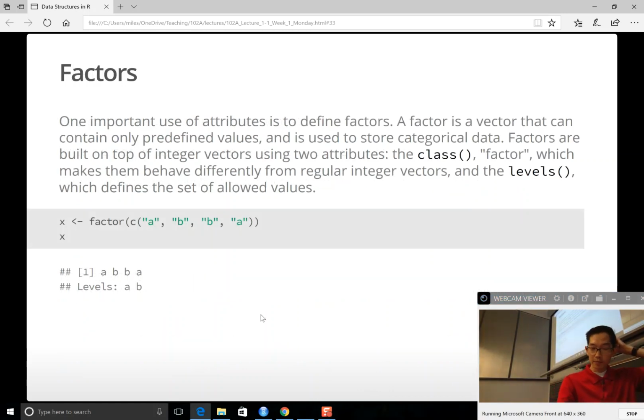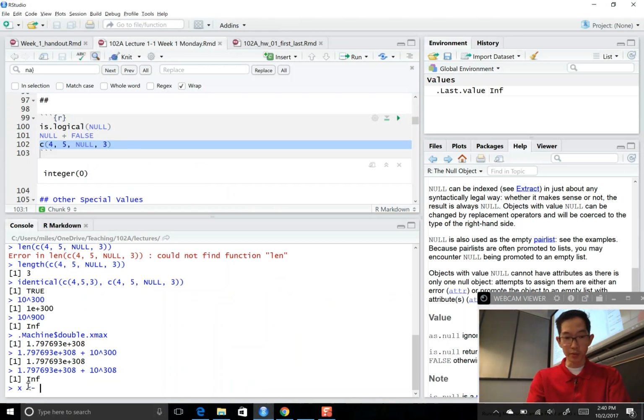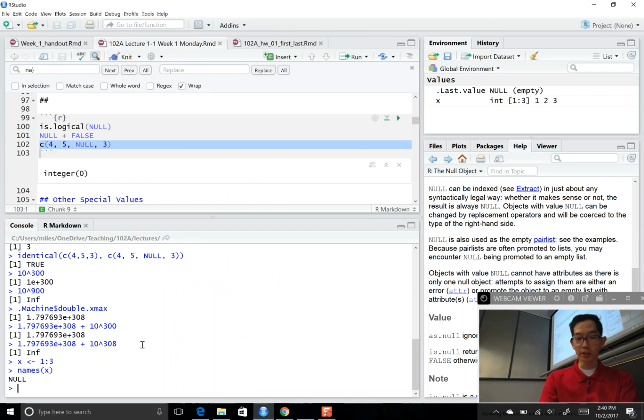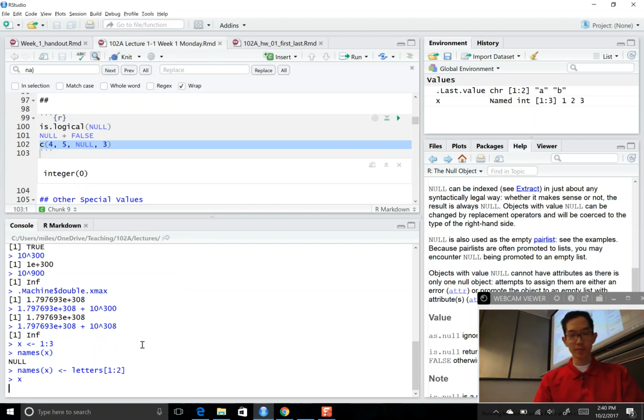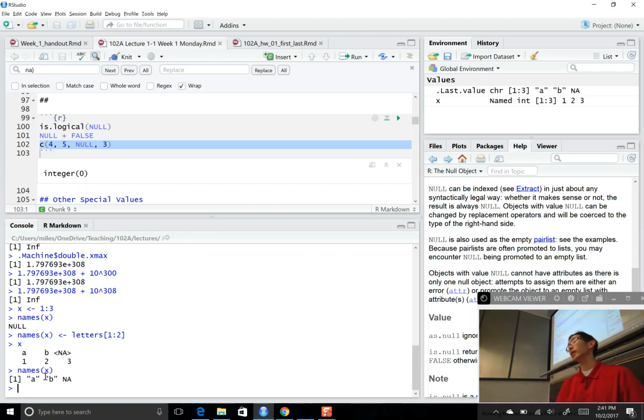Let me give you a quick example here. So we'll do x is 1 through 3, and then we can ask, what are the names of x? Right now, it's null. So we can then set names of x. What will happen if I say letters 1 through 2? So I've got names of x, letters, and we're just going to give it a and b. So x gets a and b, and then the third element just has no name. So we can ask, what are the names of x? It's going to be a, b, and NA now.